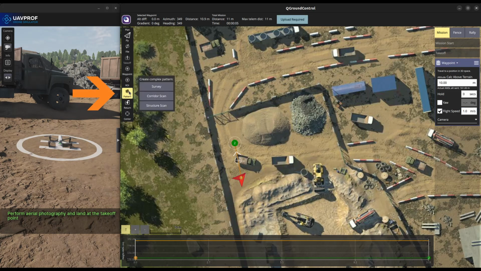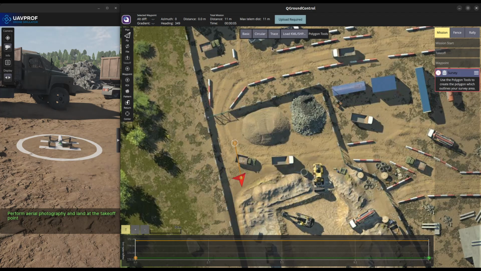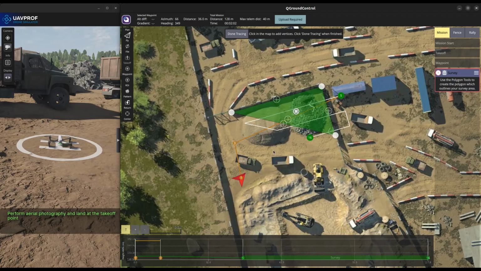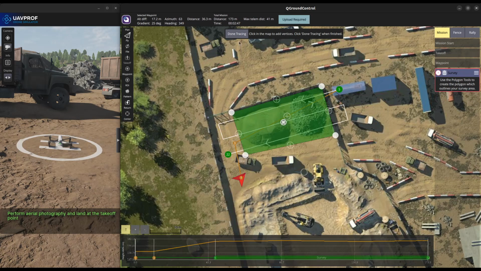Let's create a pattern for exploring the area. Click the pattern icon and select the desired value. In our chosen mission, it's survey. The easiest way to select the area is using the Trace tool. Make sure the entire desired area is within the flight zone and adjust the positions of individual points if necessary. Click Done Tracing to proceed to the survey settings.